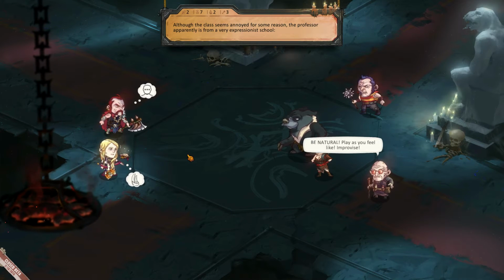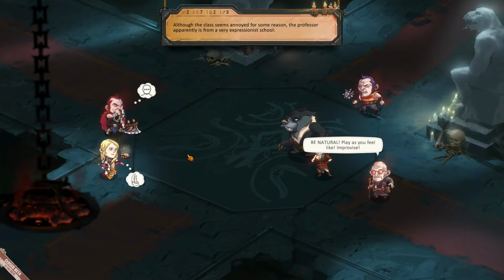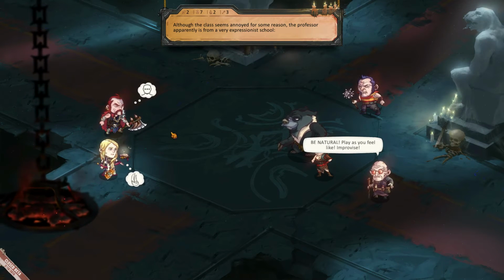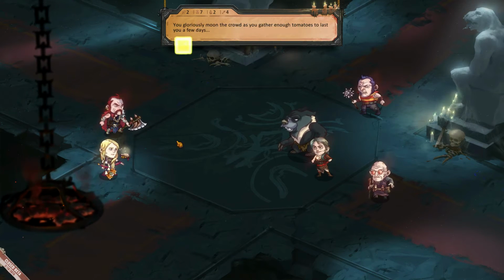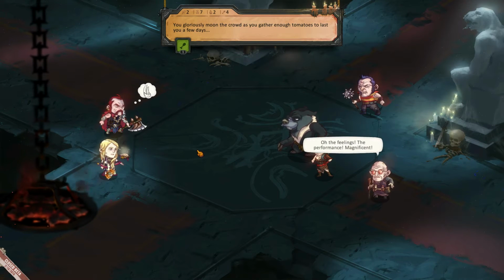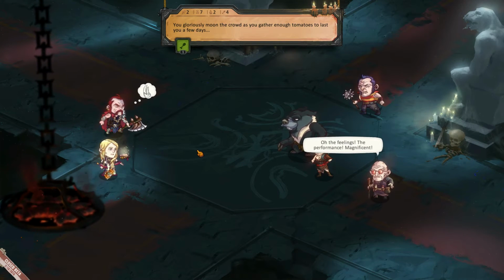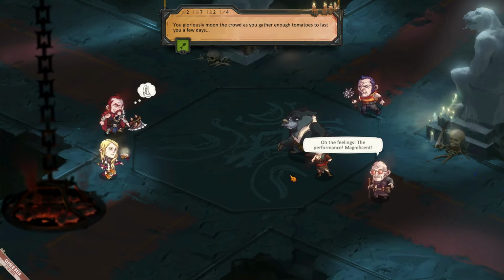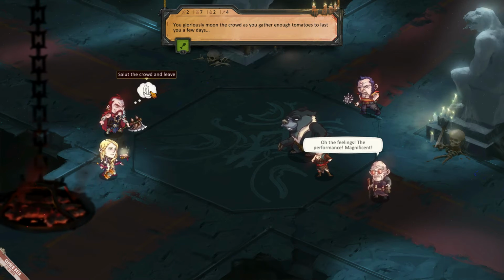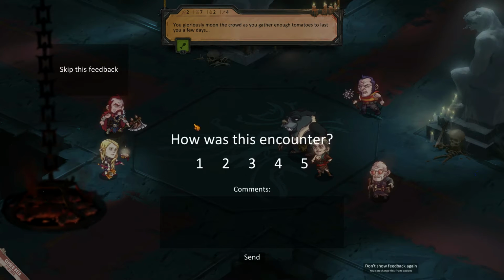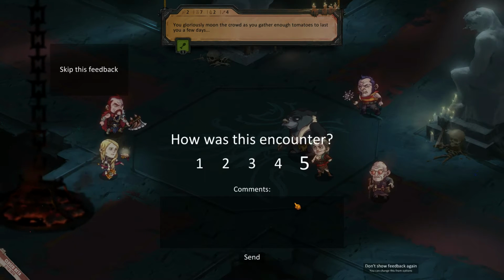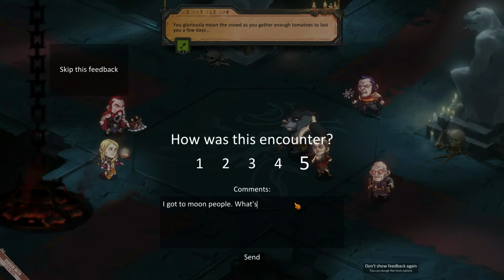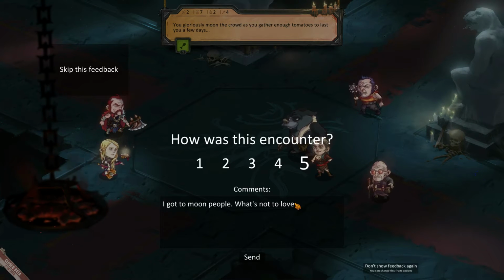The professor apparently is from a very expressionist school. Being natural, play as you feel like. Improvise. Moon the crowd. Oh yeah. Oh, the feelings, the performance, the magnificent. Thankfully, we got a pervy old man as the director here, and so he was totally down with it. Salute the crowd and leave. I got to moon people. What's not to love? Yep.